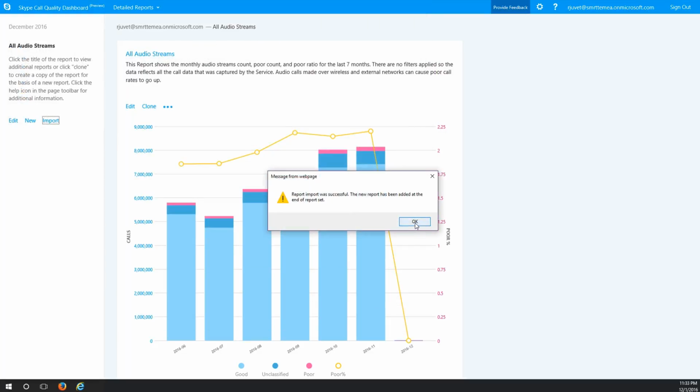A dialog box will pop up informing you that the page needs to be reloaded. Click OK, which will refresh the page for you. You will then see your imported report to the right of your existing reports.